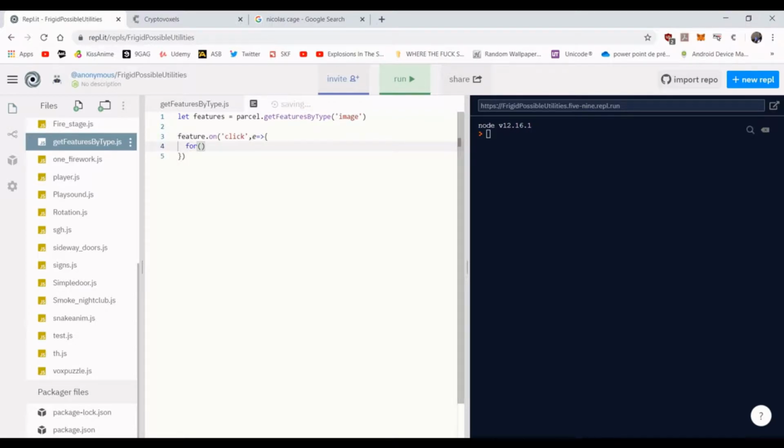Now we want to loop through the array of features, right? For i equals 0, i lower than features.length, the length of the array, and then i plus plus. Cool, so now you can pretty much do whatever you want to your feature at this point. What I'm going to do is features[i].set, and I'm going to set the URL to something. You can set the URL to whatever you want.